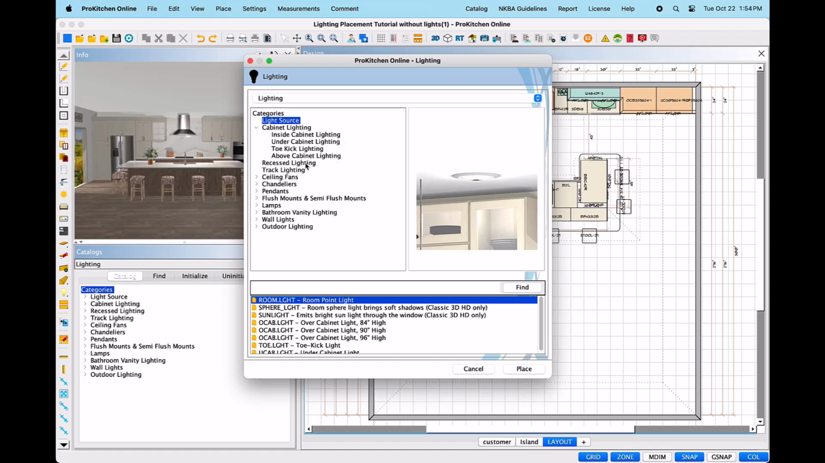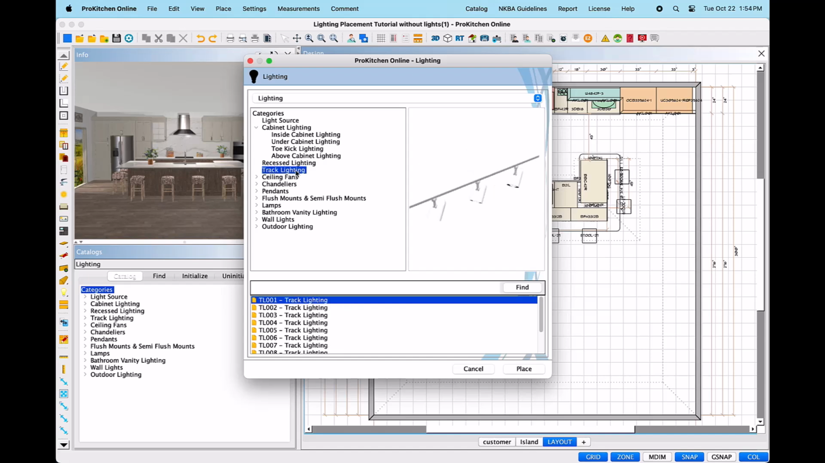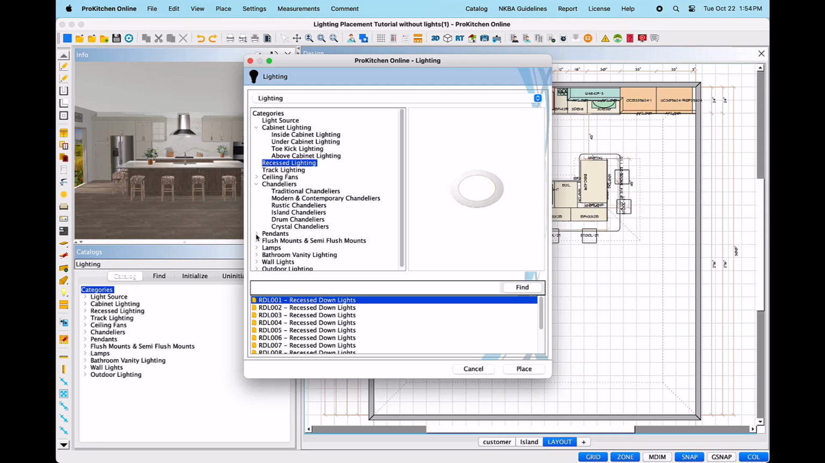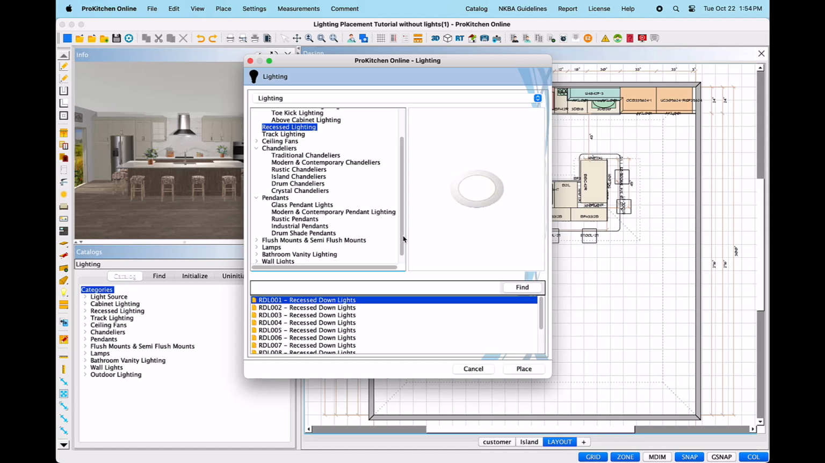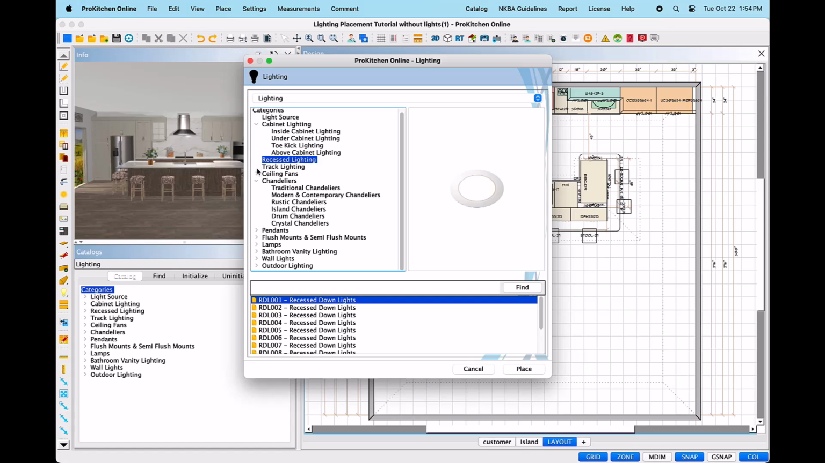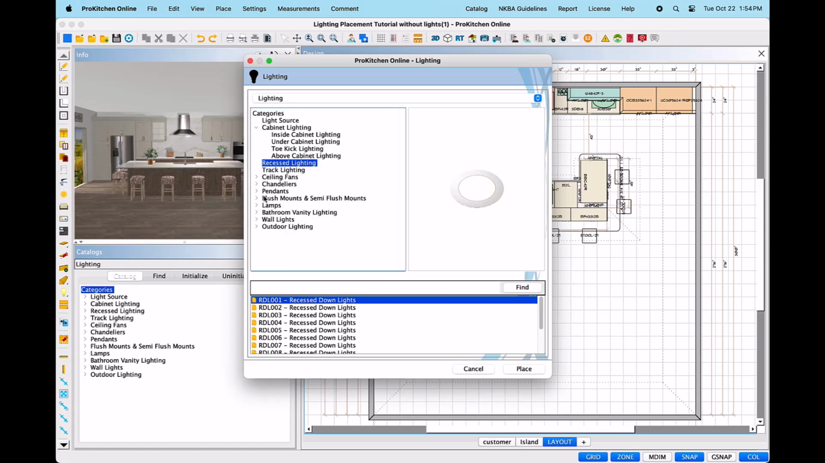You will also have access to recessed and track lighting fixtures to place on the ceiling, indoor and outdoor ceiling fans, and chandeliers and pendant light fixtures in styles such as traditional, modern, contemporary, rustic, industrial, and more. Pro Kitchen also provides a multitude of additional lighting fixtures such as flush and semi-flush fixtures, table and floor lamps, bathroom vanity and wall sconces, lamps, picture and art accent lights, and various outdoor lighting fixtures.